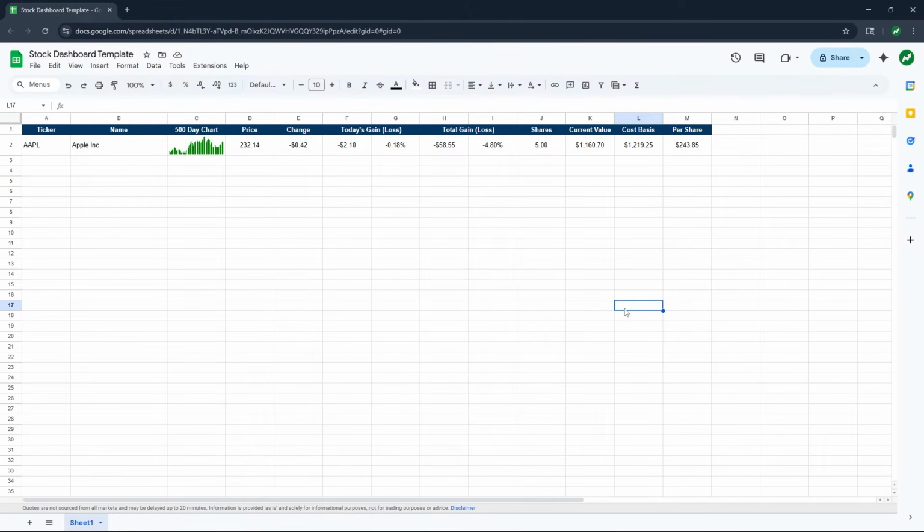Now, basically everything you need is already done at this point, but what we're going to do is make this look a little bit better and add more rows for other stocks as well as the sum total. So first, I want to format the dollar amount and the percentage amount to look a little bit cleaner, I guess, to make the data easier to read.